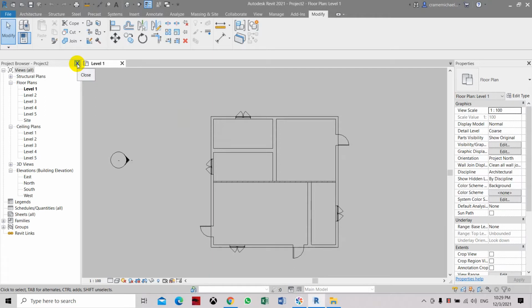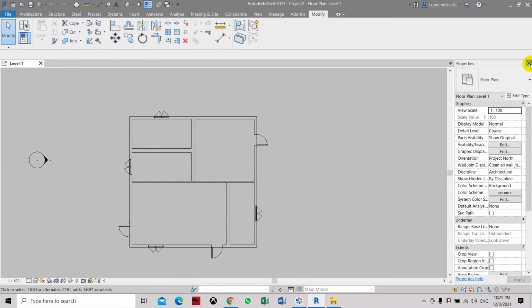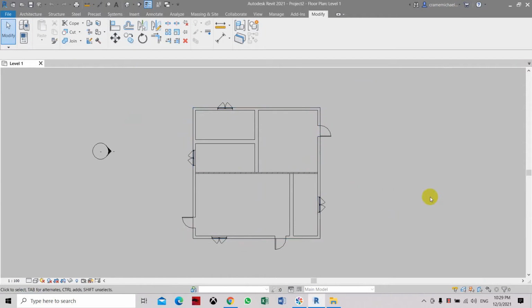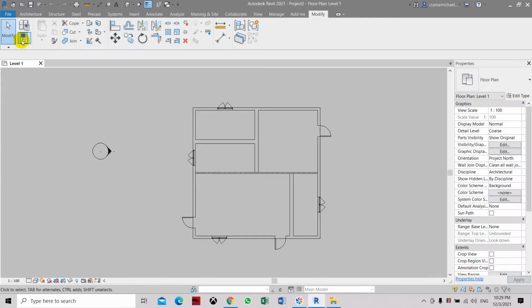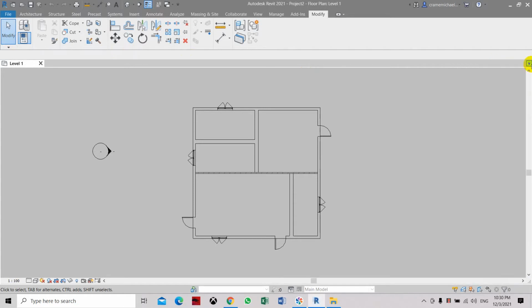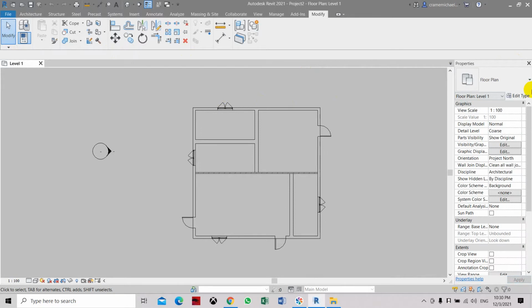If by any instance you have accidentally closed this project browser and properties box and you cannot find it, you can bring it back to this display by going to Modify, and beside the Modify toolbox there is the Properties, or you can also key in PP on the keyboard. So now you see that the properties box appears again on the right side. Let's type PP, so it will also automatically display once you key in the letters PP.